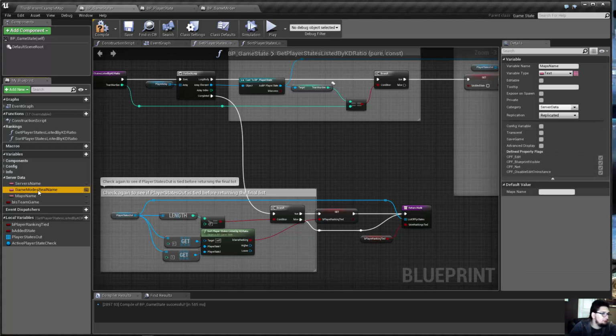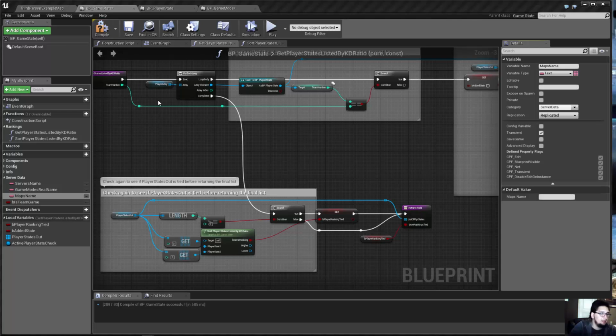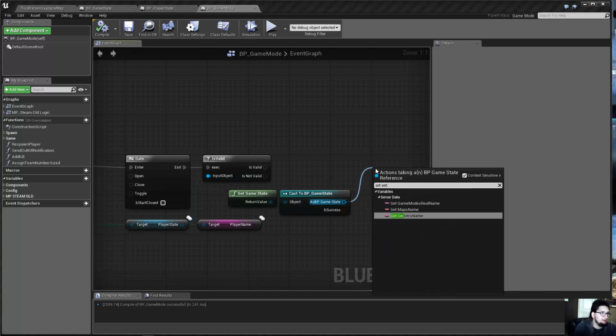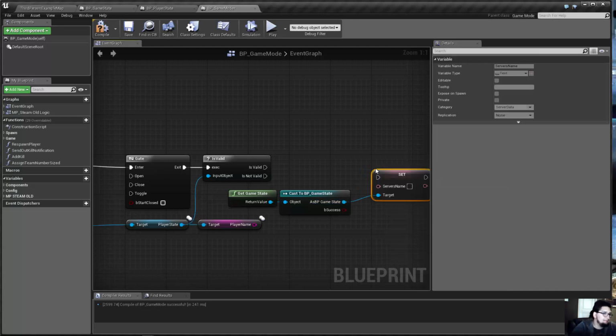And let's set them to transient, so they're 0 failed at load, and then they get set through the GUI. And by default, they can just be blank. So let's recompile and save, and let's go back to our game mode. I'm just going to save. So now we can set server name.